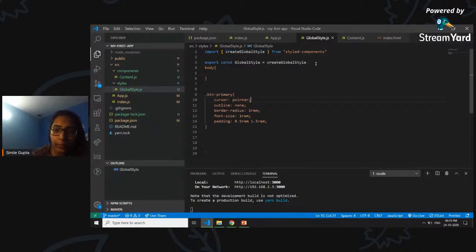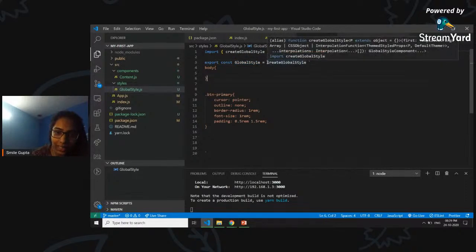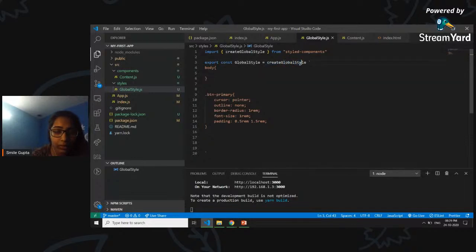Then I'll export it. See the name here. The name we can give anything. By default, I have given this global style. You can give it anything. Here in createGlobalStyle, which we have imported from here, we can write n number of CSS. Here we can also pass on some dynamic variables. That I'll show you how. But for now, I have just created some static things on this button primary class.